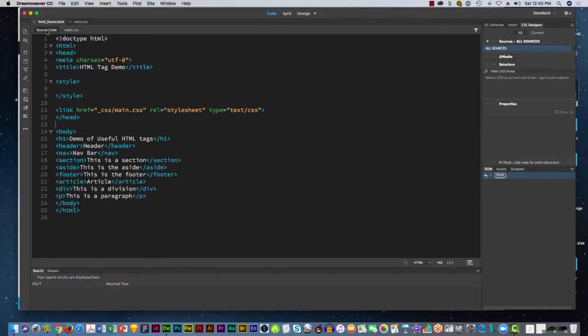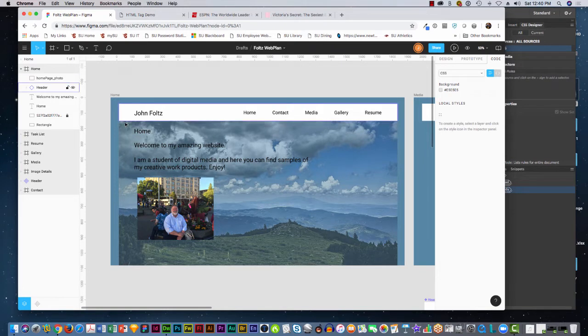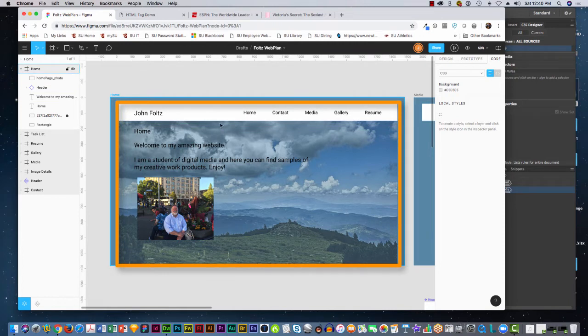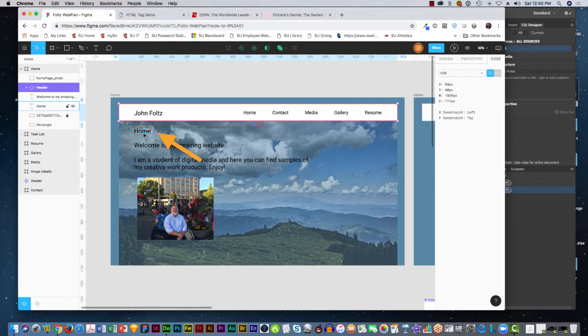So let me come over here. The one thing we have to do is write HTML code. And the purpose of HTML code is to define what the items are on the page. So I'm going back to Figma. What are the items on the page? Well, in the center here, I have a big section, which will probably become what's called a division. At the top, I have the header. Inside of the header, I have my name, and over here, I have the navigation bar. Here I have a page name, here are a couple of paragraphs, and here's an image.